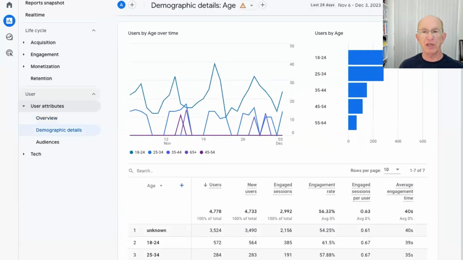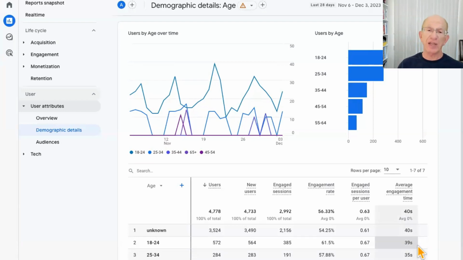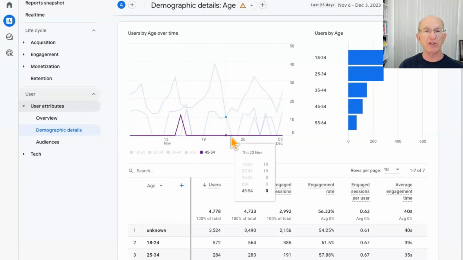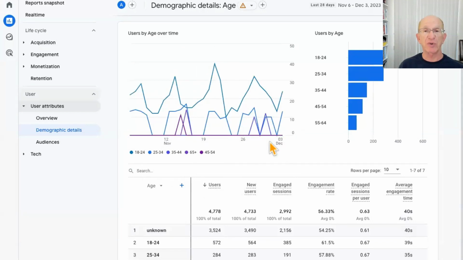And I can see that it not only breaks down the age range, it tells me how many people are coming from each age range, how long they spend on my site, and what they do. So it's interesting that 65 plus spends over a minute on average, whereas 18 to 24 is 39 seconds. And that probably has to do with the fact that they consume information faster. Younger people tend to like the information fed to them at a faster pace. And I can see the relative traffic trends over time here and seeing what's happening over time.